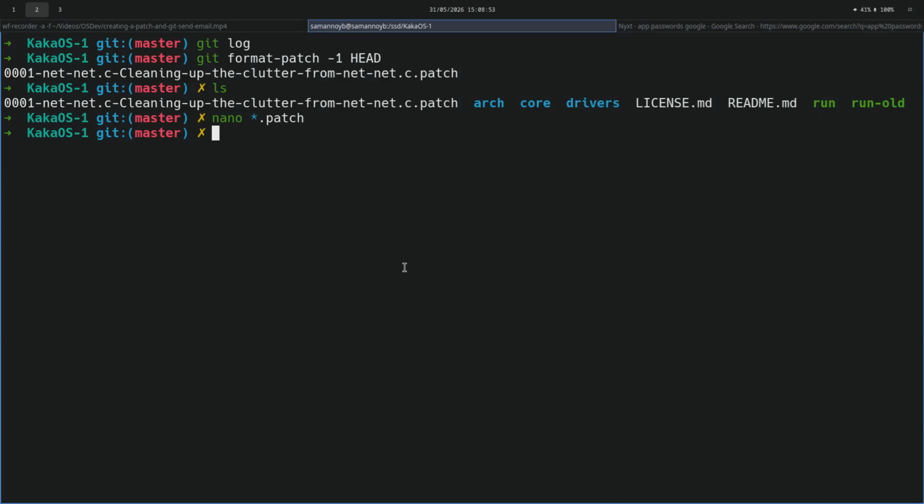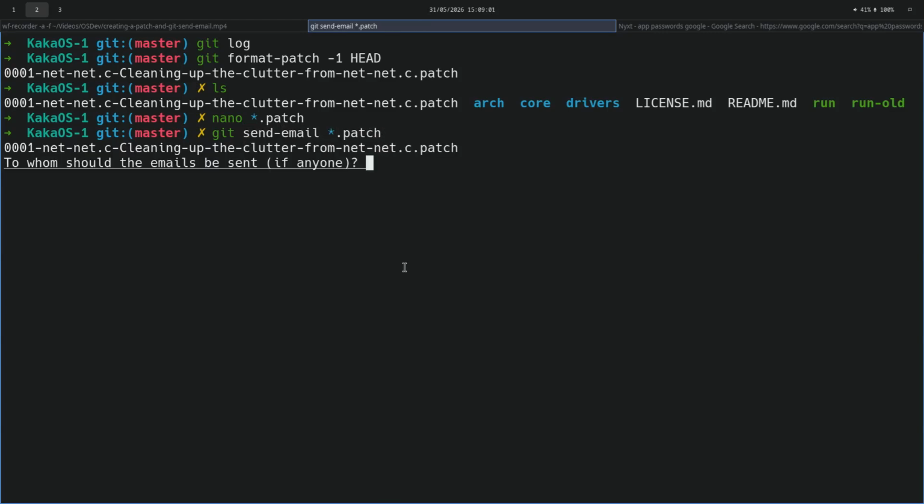Okay, so save and exit, and then git send-email the patch. To whom should the emails be sent? Suppose I'm sending to myself.